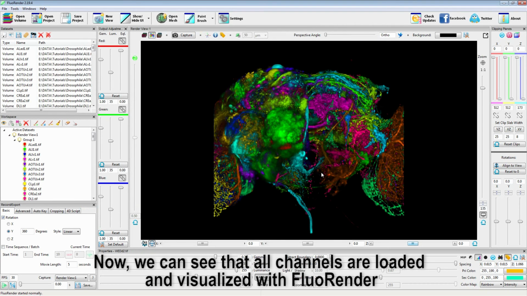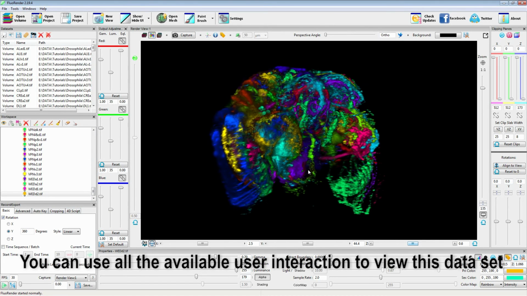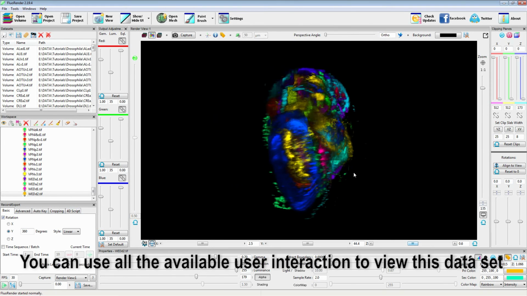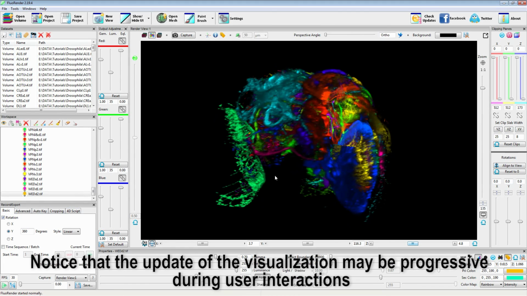Now, we can see that all channels are loaded and visualized with FluoRender. You can use all the available user interactions to view this dataset. Notice that the update of the visualization may be progressive during user interactions.